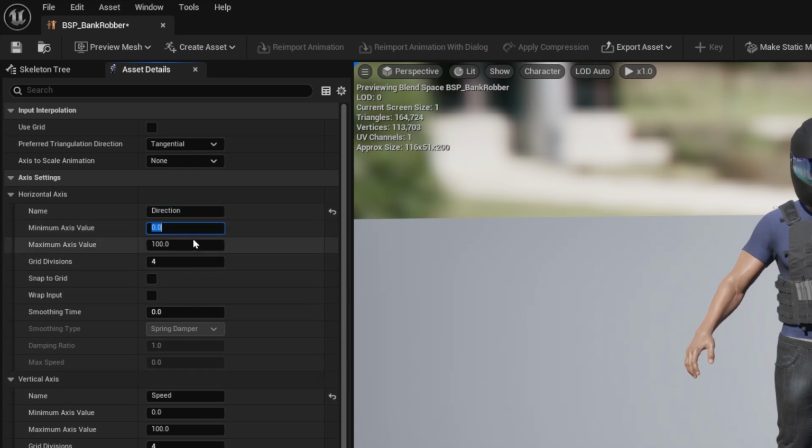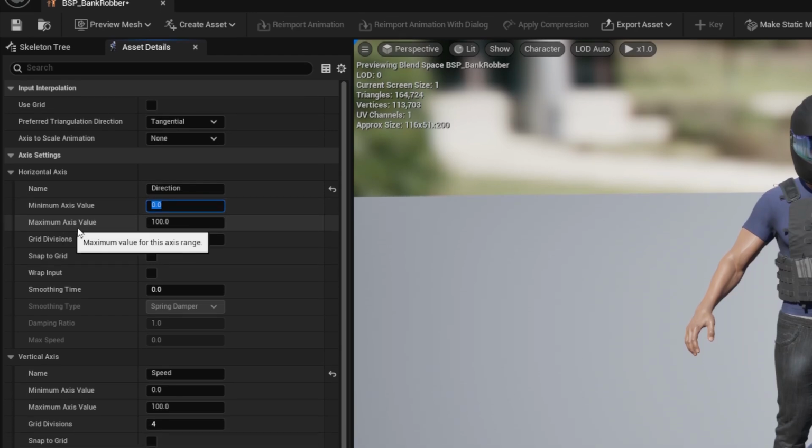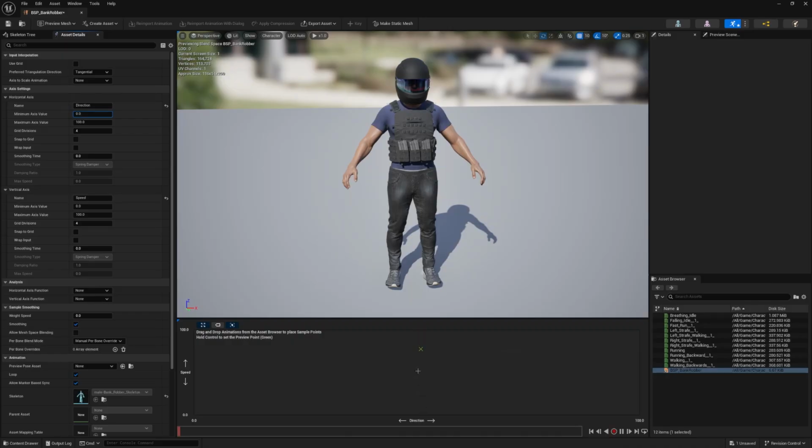So your character is always facing somewhere in a 360 degree circle. So the minimum and maximum value you might think should go from 0 to 360, but we want straight forward to be 0 degrees. And then as the character turns around to the right, it's positive 180 degrees. And as they turn around to the left, it's negative 180 degrees. So we want the minimum axis to be minus 180 degrees and the maximum value to be 180 degrees.